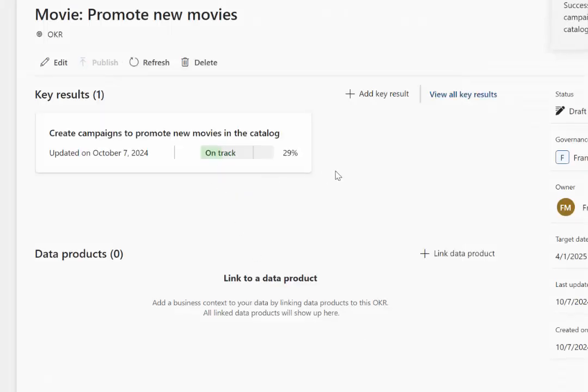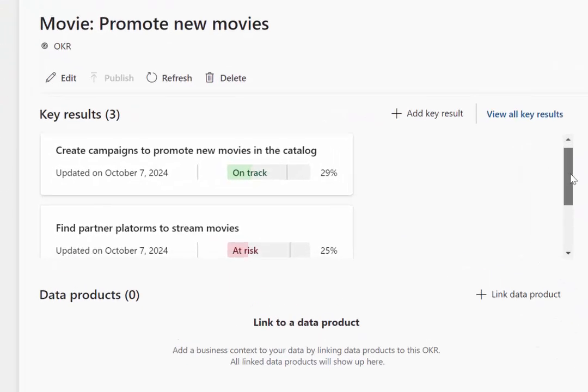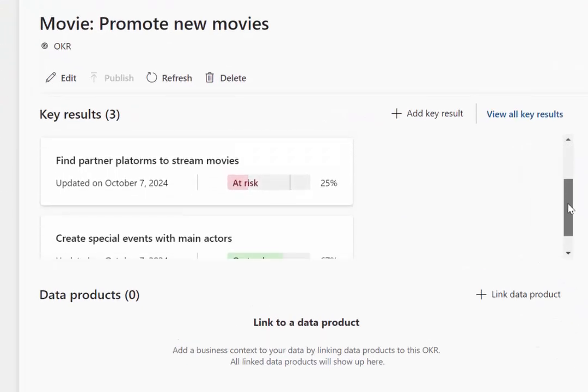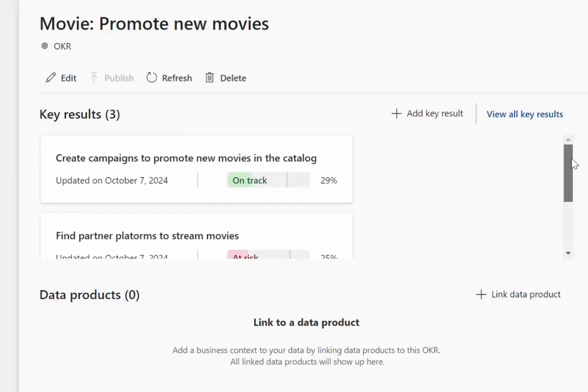You can, of course, create many key results in case you have several indicators on the same OKR. So I will create a few of them and show you the result just after that. So here I repeated the process to create more key results. Here, just to show you quickly the ones that I just created.